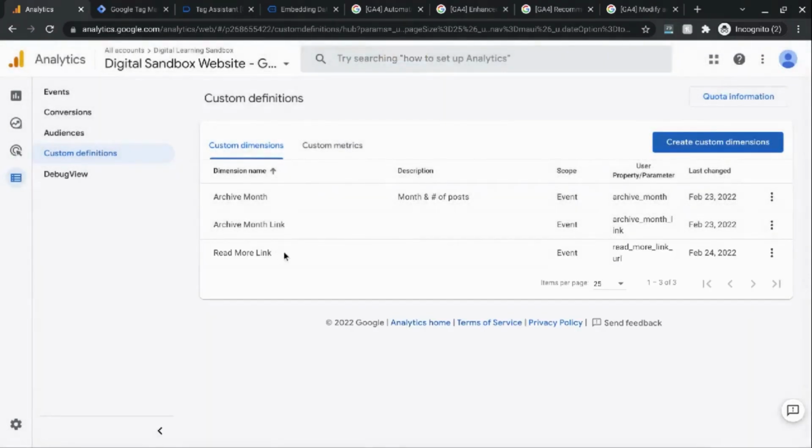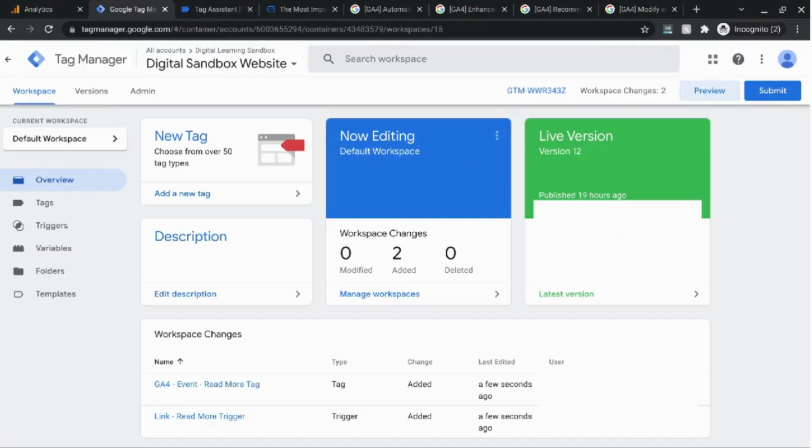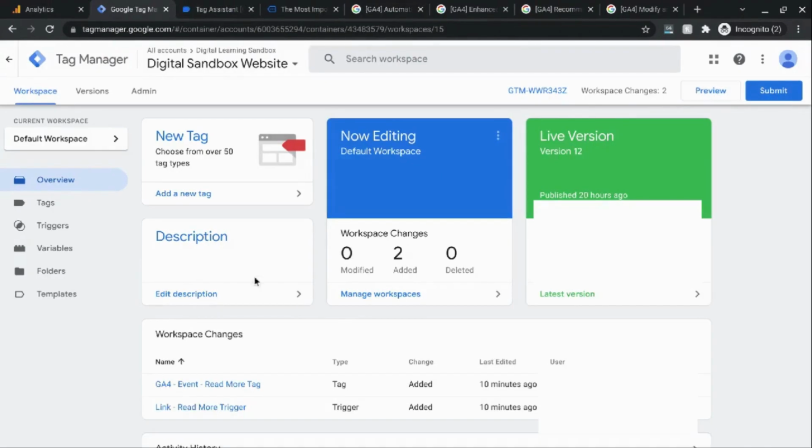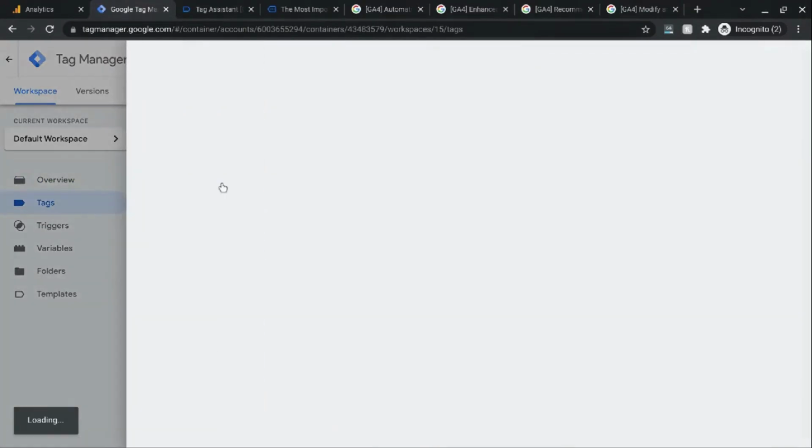So we'll have to wait for a bit, maybe 24 hours or so, and then we can use this in our reports. And we can publish the tag if we want. Just click on submit in the top right corner. So that's how you configure custom event tracking directly in Google Analytics 4 and in Google Tag Manager. It's a bit different from configuring tracking for the Universal Analytics version of Google Analytics.